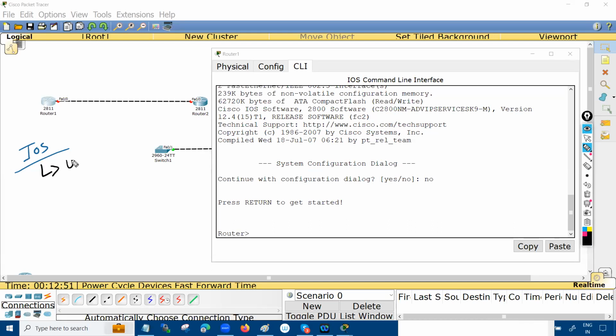One we call the user mode, which has the greater than sign. The second is called the privilege mode. And the third is called, let me write it in the notepad as well, configuration mode. These are the global modes.